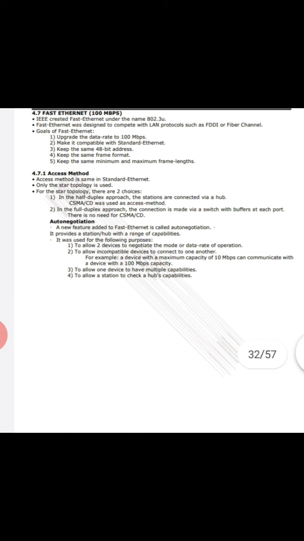The access method is the same as the standard Ethernet, and only the star topology is used. For the star topology, there are two choices. In the half duplex approach, the stations are connected via a hub, and CSMA/CD is used as the access method. In the full duplex approach, the connection is made via a switch with a buffer at each port. There is no need for CSMA/CD.